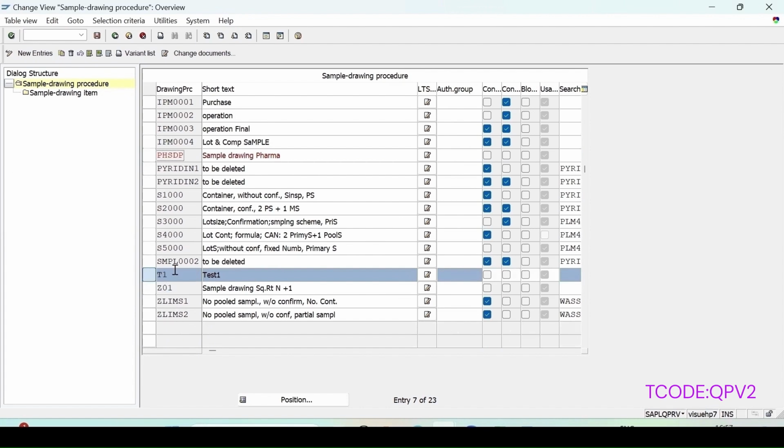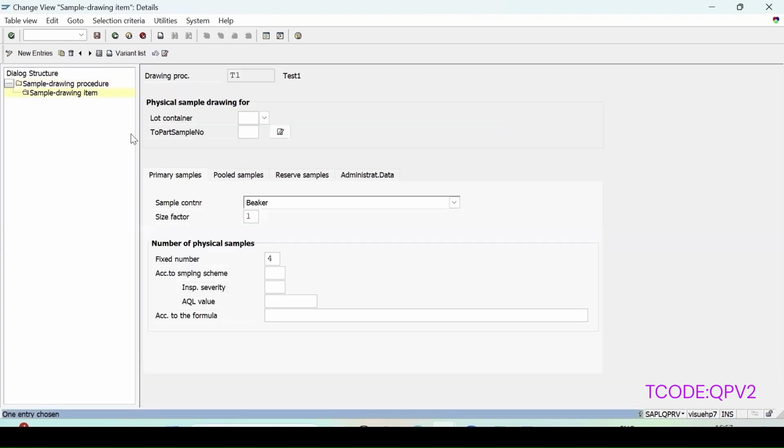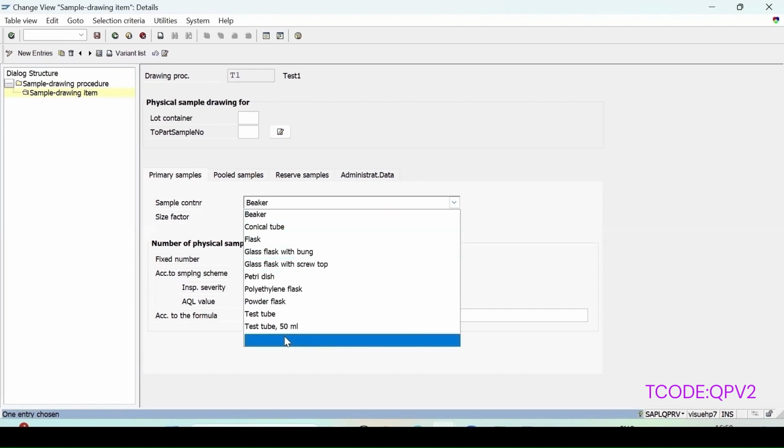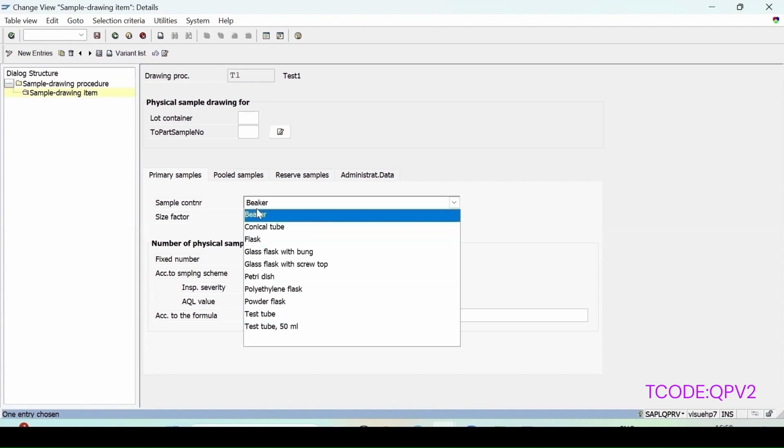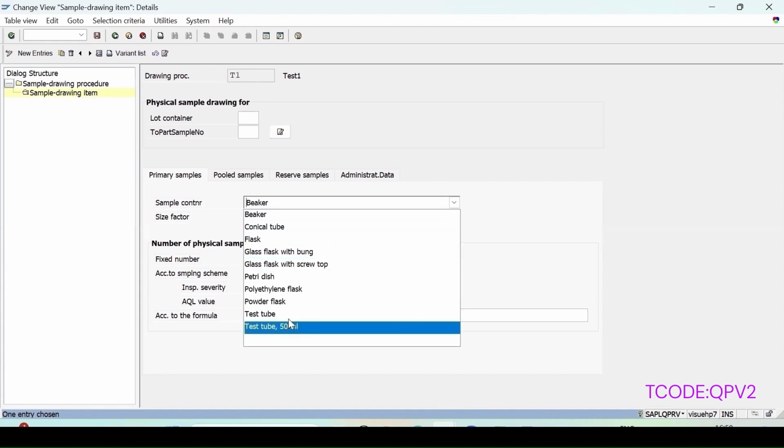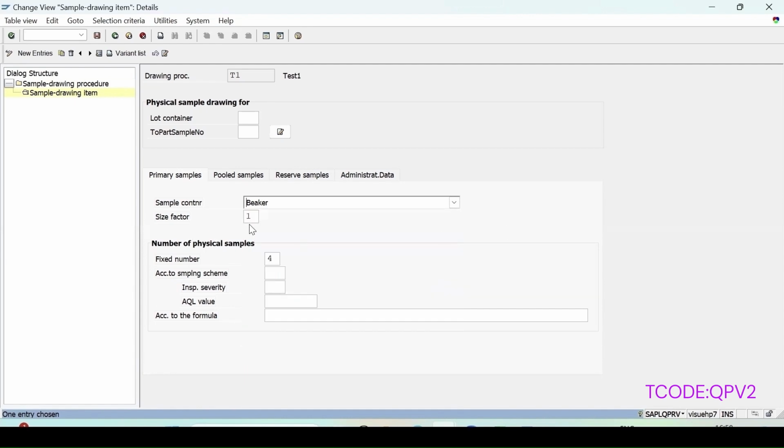So what is maintained in this? If I select this and go to the sampling drawing procedure, the mandatory thing which we need to maintain is your sample container. In the drop-down list, you can select what kind of container you are using, whether it is a beaker or a conical tube, flask, test tube, whatever it is. And then here the size factor is there. You should always keep the size factor 1 only.